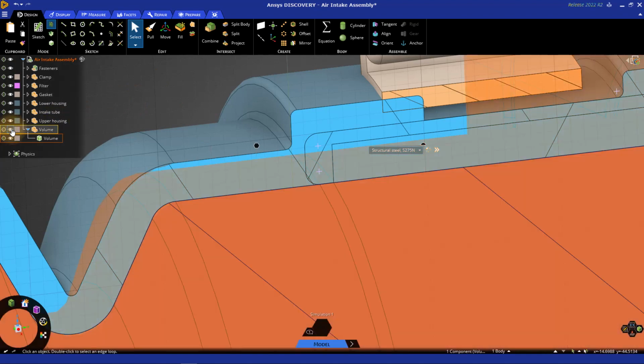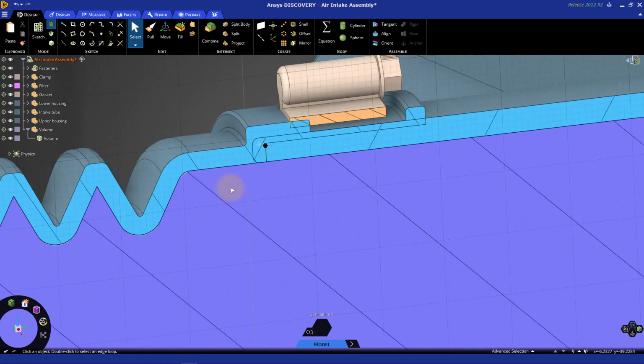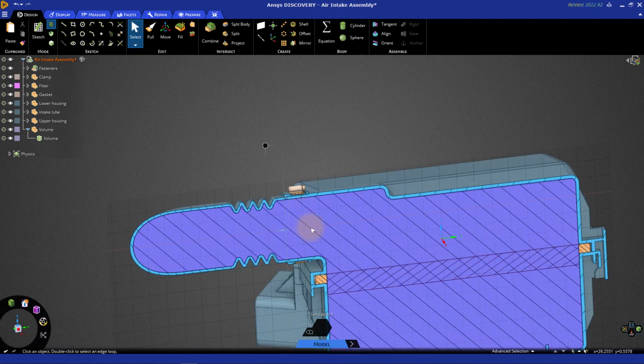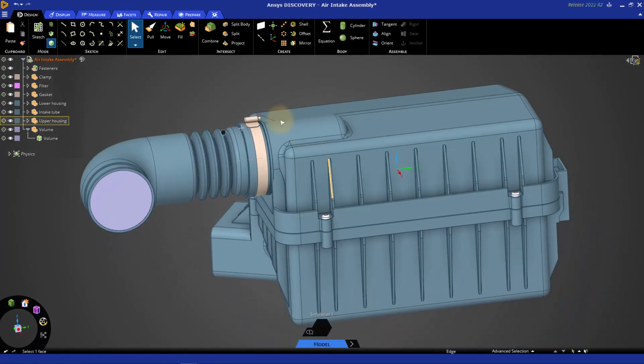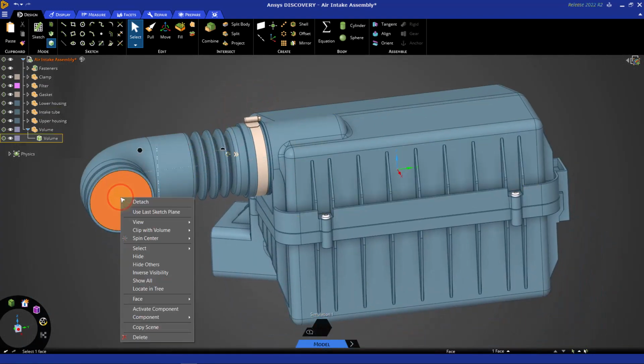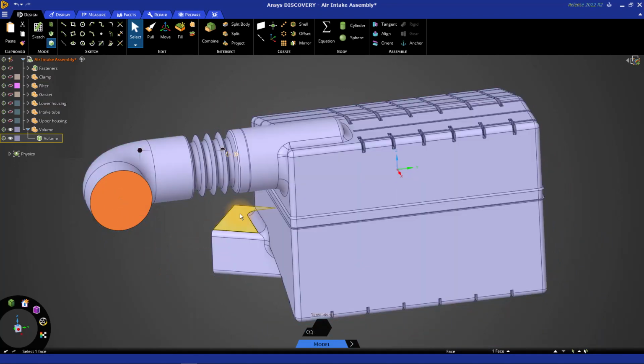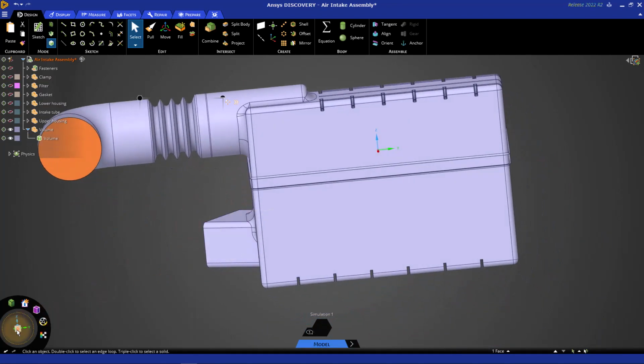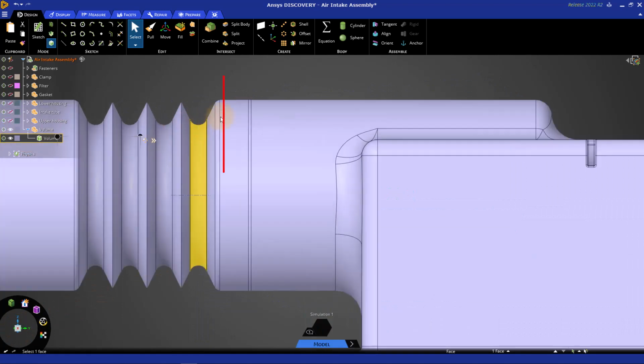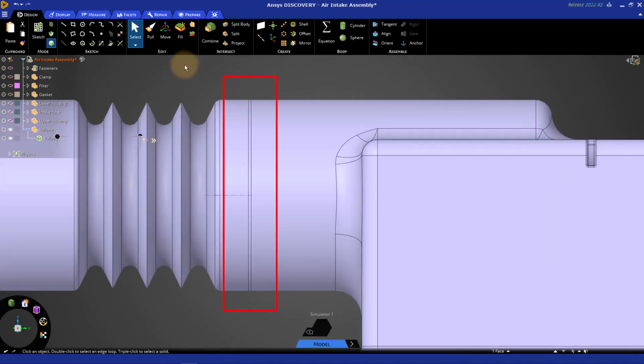So now if I click here to show the fluid volume, you'll notice that it looks really good in this location. Okay, so let's hit D to go back into 3D mode. Click here, right click to hide others. And if I go into this view, you'll see that in this location, everything looks good.